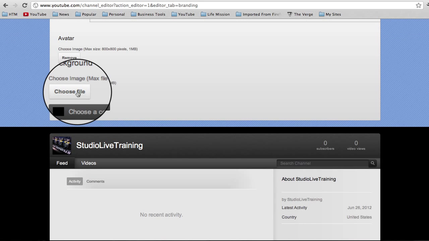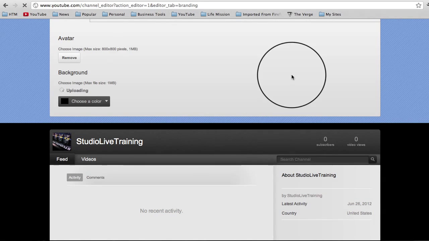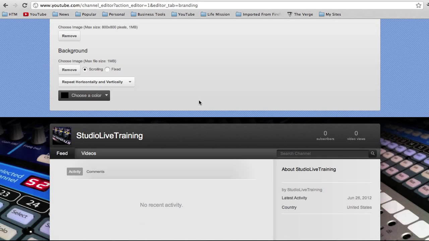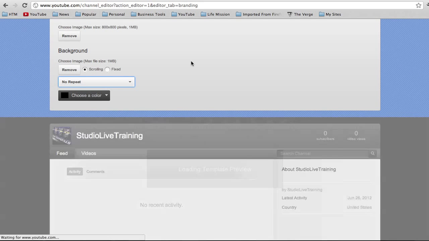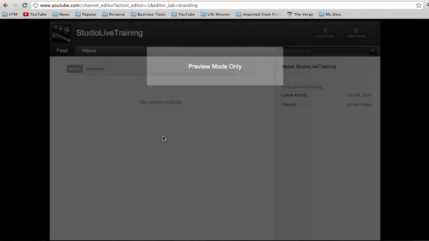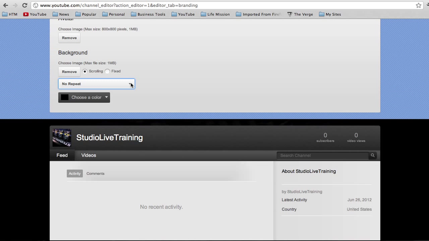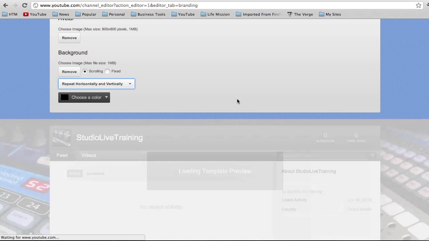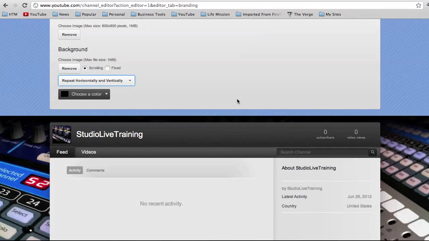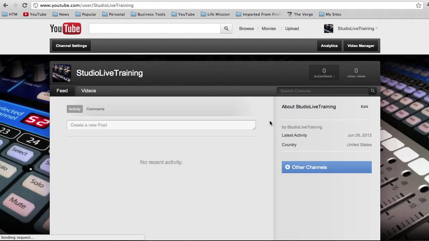Let's choose the file. We do want this to repeat vertically and horizontally. If it was no repeat, we actually wouldn't see it because that image is small enough that it's going to be centered behind our channel information. But what we're going to do here once it's uploaded is select repeat horizontally and vertically, and then we'll go up here and finish editing, take a look at our channel.